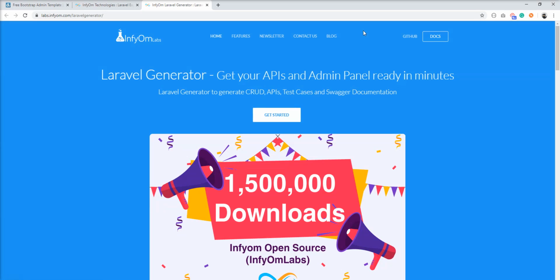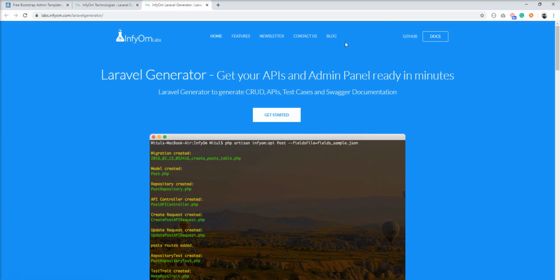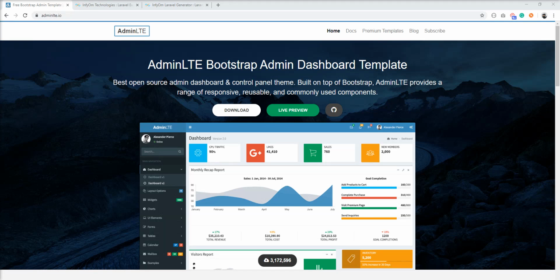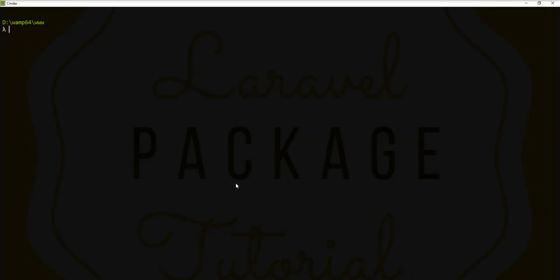Today we are going to learn how to set up AdminLTE with InfyOm generator and how to integrate InfyOm generator in Laravel 7. You can set up AdminLTE in a few minutes with InfyOm generator. So let's create one fresh Laravel application first, and I give the name AdminLTE setup demo.